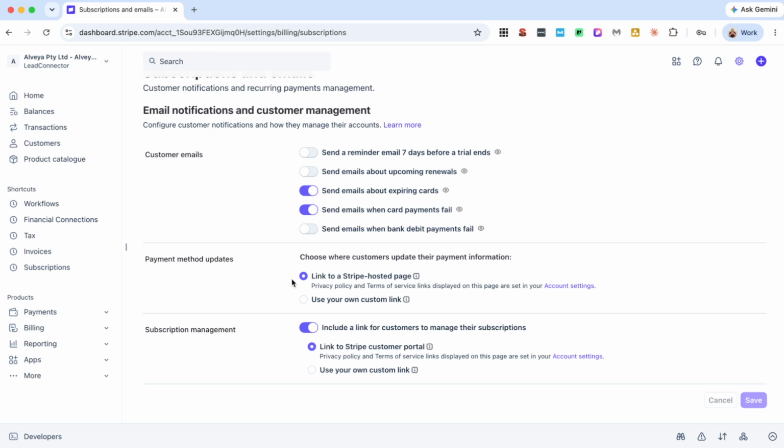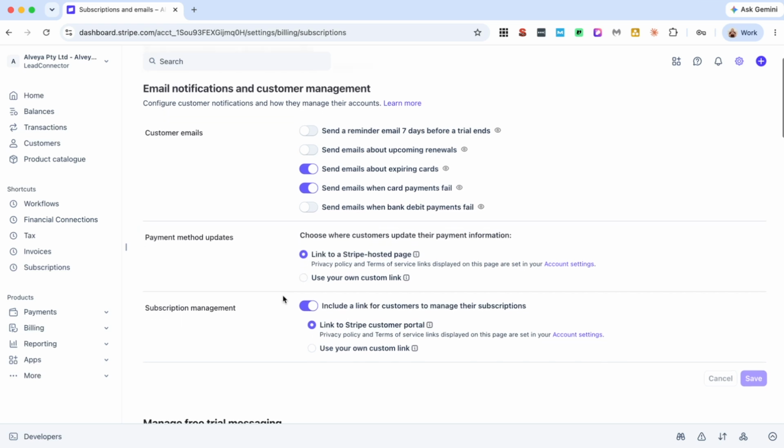Just below that, you can see the payment method updates section. This is where you choose what that link points to, either a Stripe-hosted customer portal or your own custom page if you have one set up. For most practitioners, the Stripe-hosted portal is the simpler option. Just leave it on that setting and you're done.